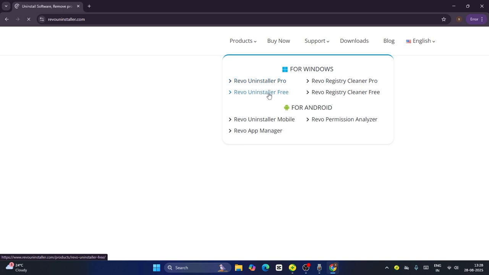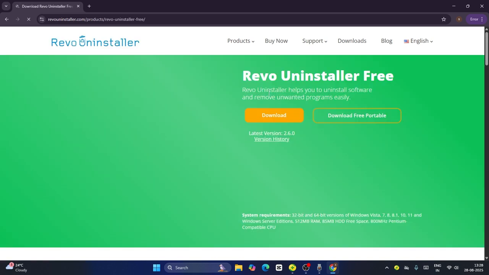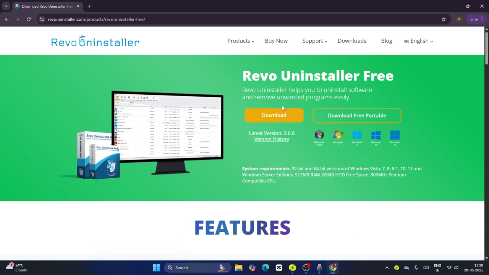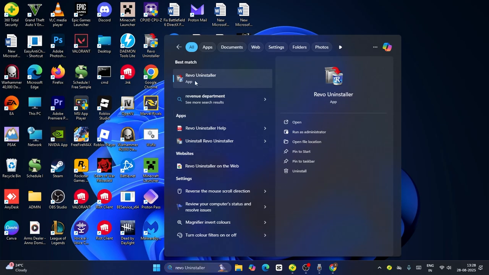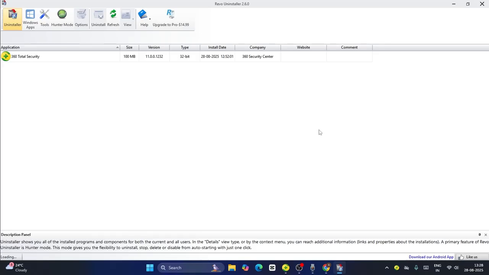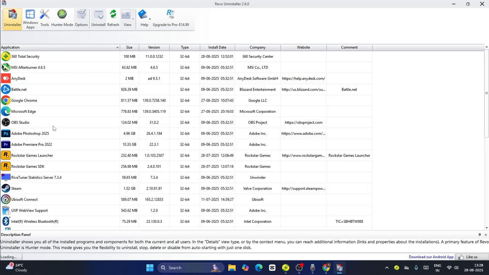Now, as you can see, you have to go to the products and we have Revo Uninstaller Free. Select this one, and that's going to take you to this page. From here you can download it. In my case, I have already downloaded it, so I'm going to open Revo Uninstaller directly. Click on this one and go for yes.